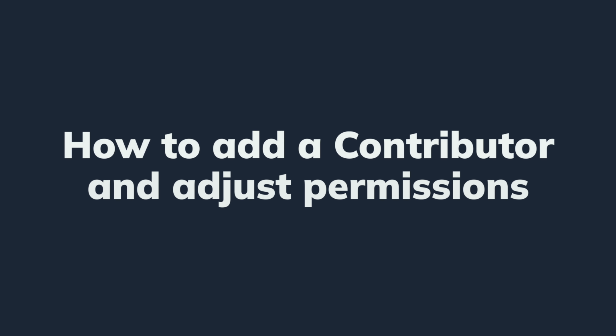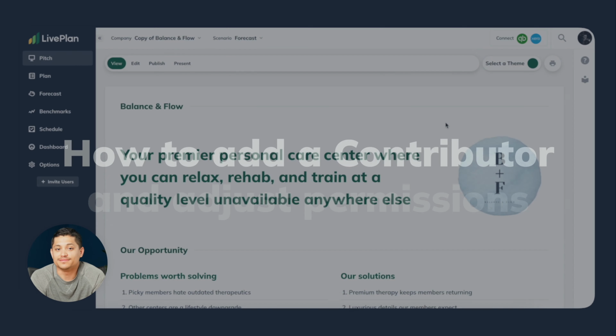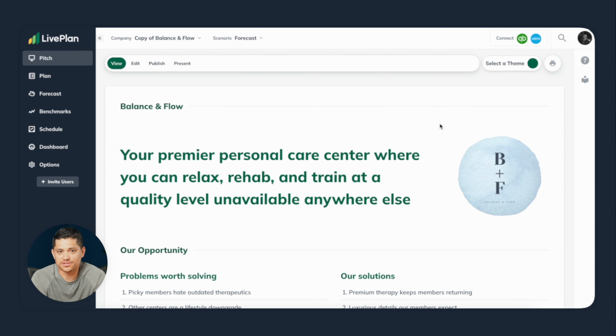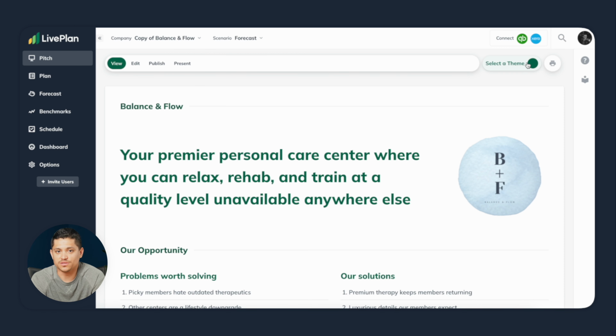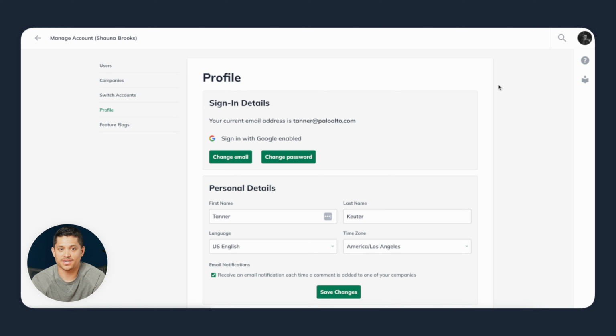How to add a contributor and adjust permissions. Now let's cover how to actually add a contributor in LivePlan. And there's 2 ways to do this. You can either click on the invite users on the left-hand side, or you can get to the users menu by clicking on your icon at the top right corner and then going to manage account.